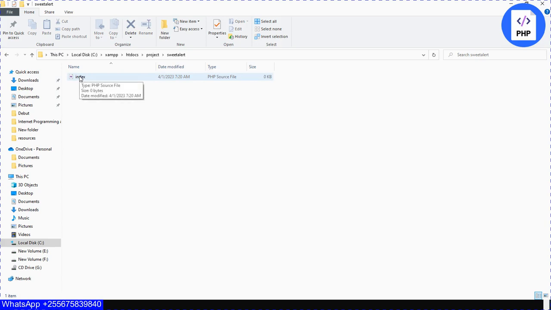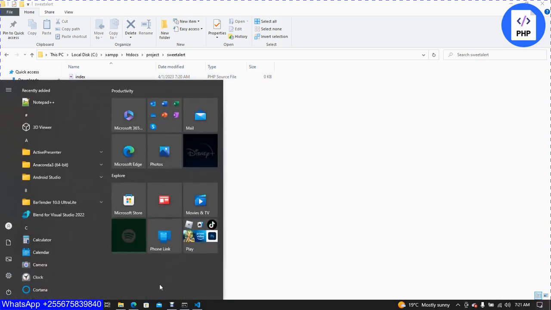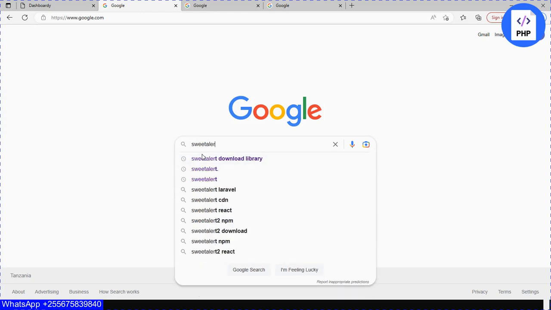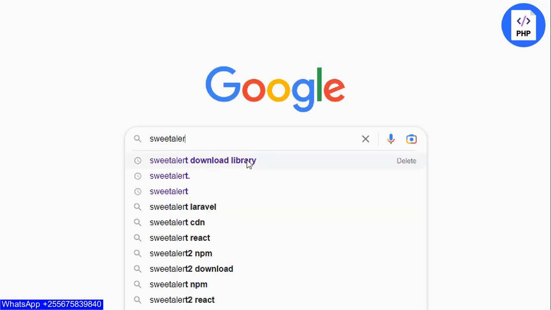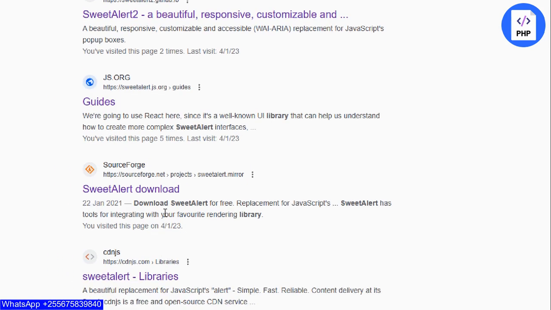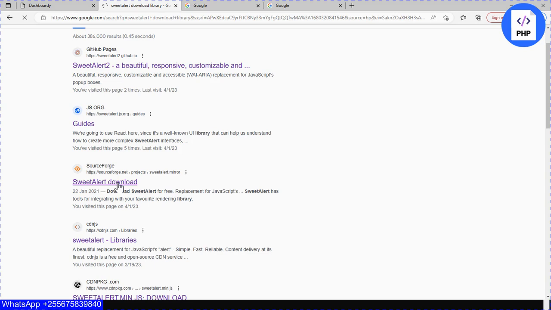Okay, so now Google kudownload a library ya sweetalert. So nitakuja kwenye search engine. Okay, so nitaandika sweetalert, download library sweetalert, then click enter to execute. So leo kwenye SourceForge download sweetalert, tutaclick kwenye SourceForge. Okay, after then tutawait a moment kipindi Google ina open.